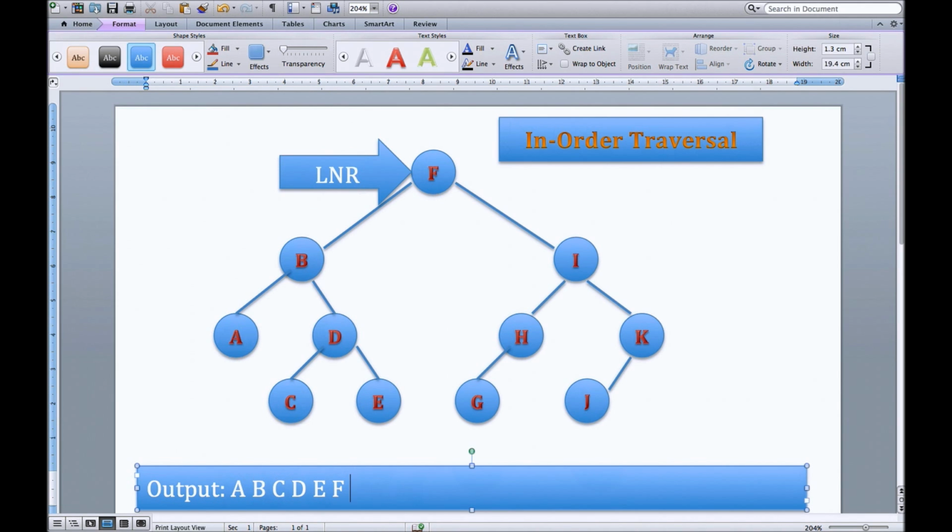Rerun the algorithm. Obviously, yes. Have we dealt with the left side of the tree? Yes, we have. Have we dealt with the node? Yes, we have. Can I go right? Well, yes, I can. We haven't gone right yet. So here we go. Down as far as I.